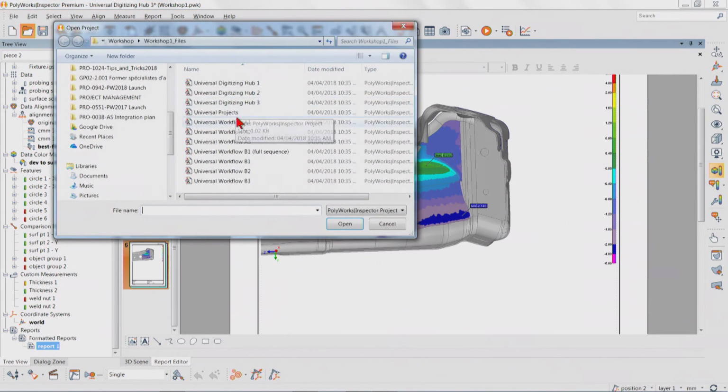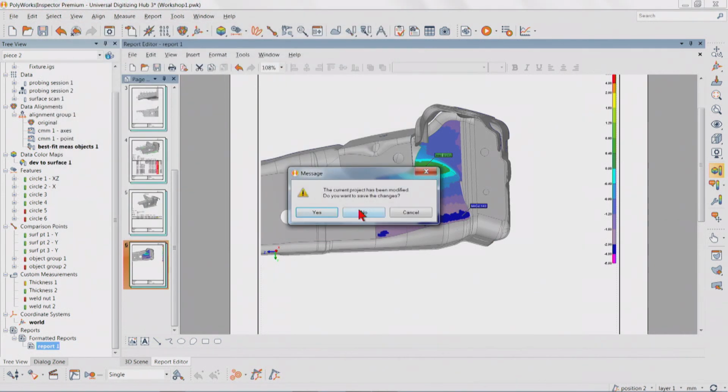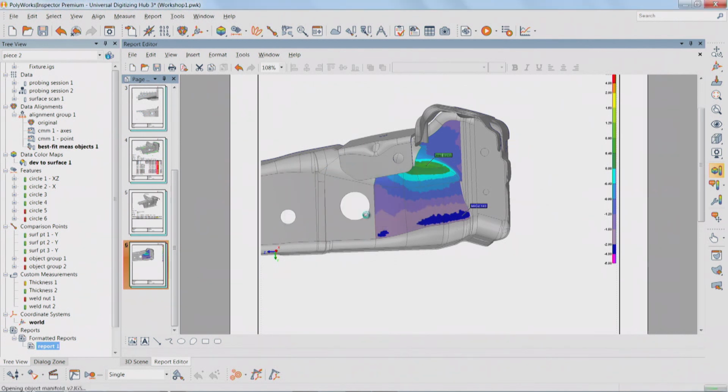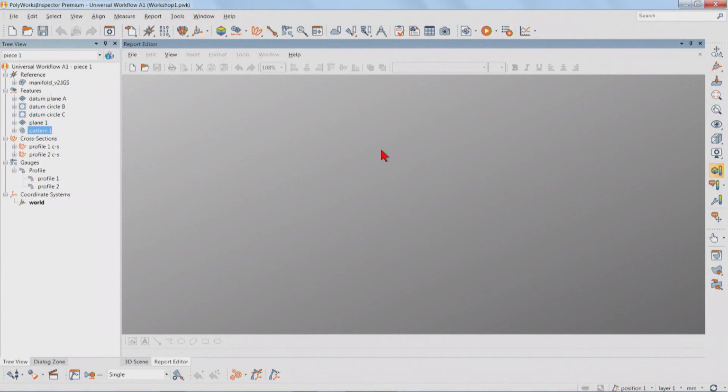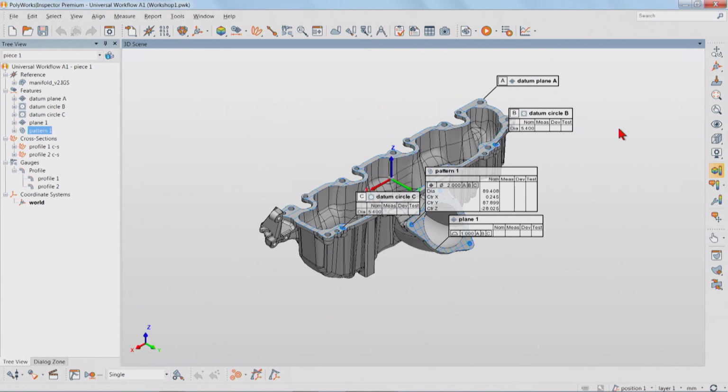But one thing for sure is you don't want to have to change the way you make projects depending on which device you're planning on using. So this is why you need a software that has a universal workflow. And this is the second dimension of universality. So whether you are planning to perform an inspection on a part using a portable arm or a CNC CMM, you're going to notice you will go through the exact same steps in PolyWorks. Now, let me just make a demonstration of that.